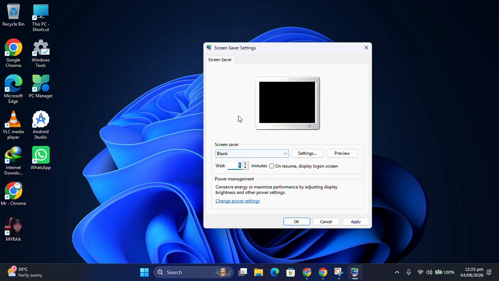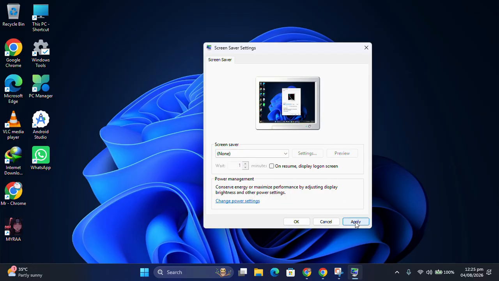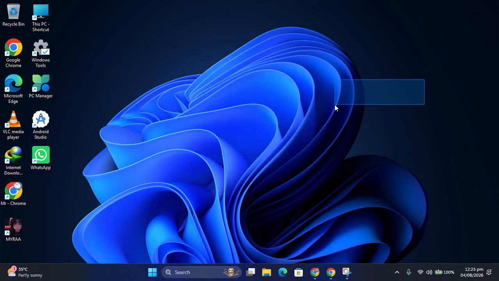Or if you want to completely disable your screensaver, like you don't want to use your screensaver, you just have to click on this none option. And once you have selected, just click apply and then click OK. Now your screensaver will be completely disabled and your issue will be completely fixed.